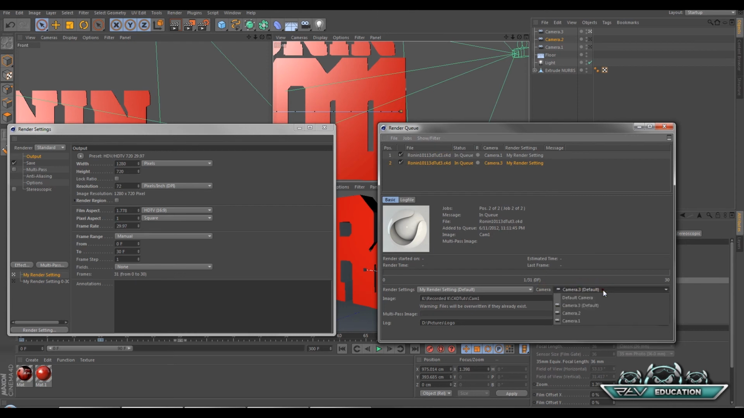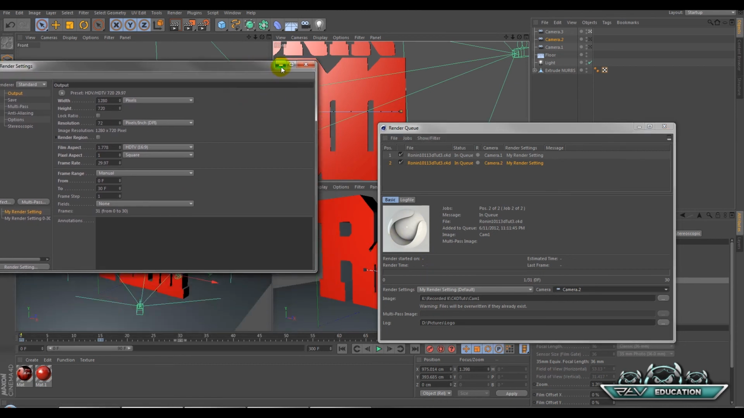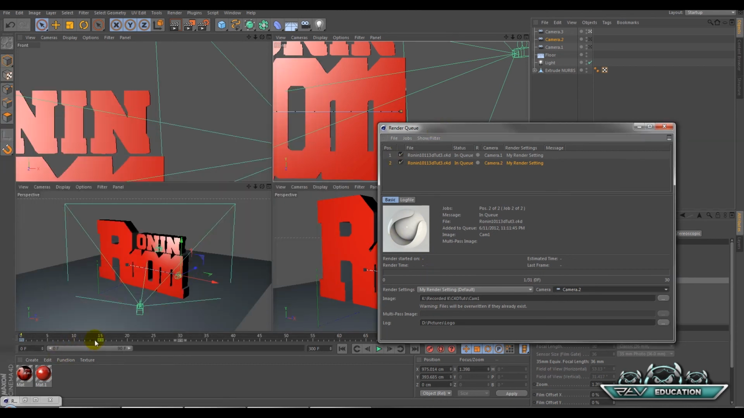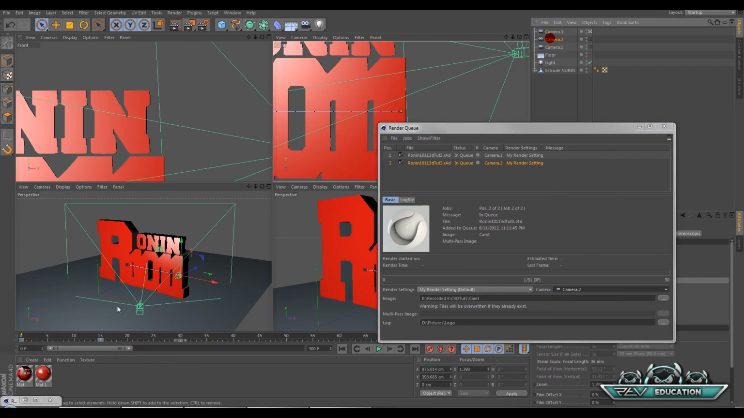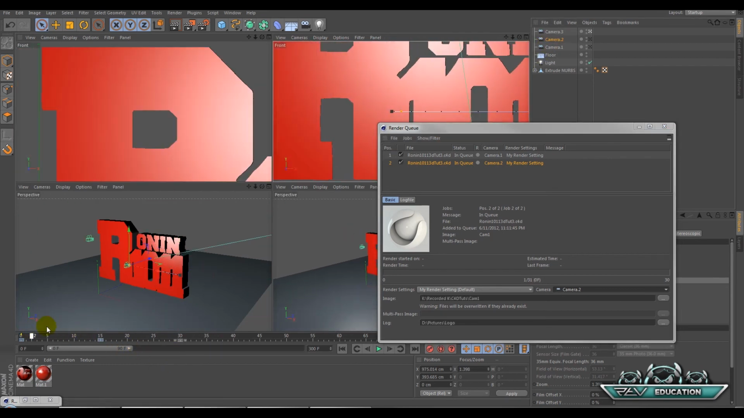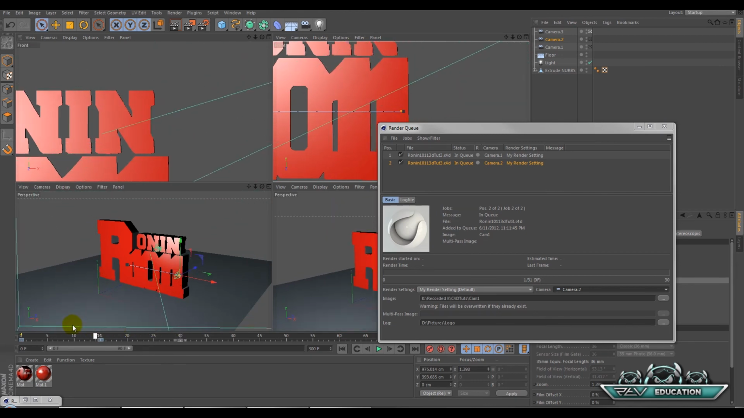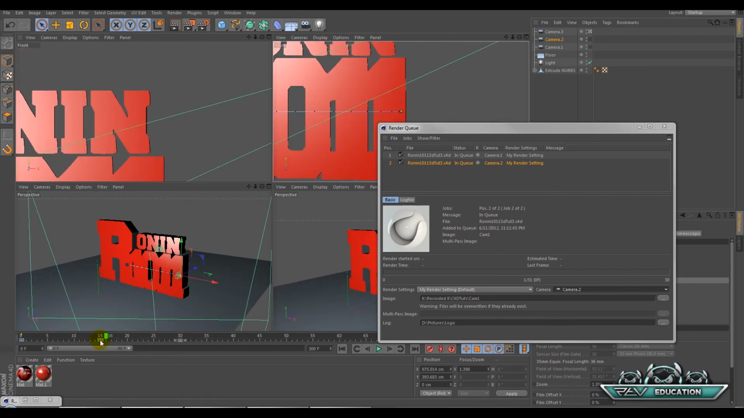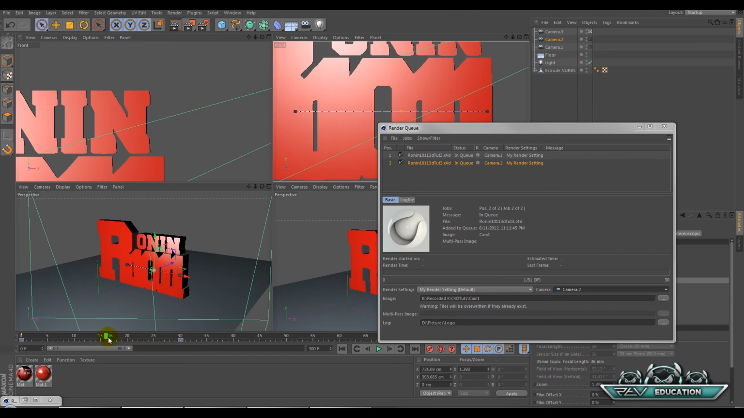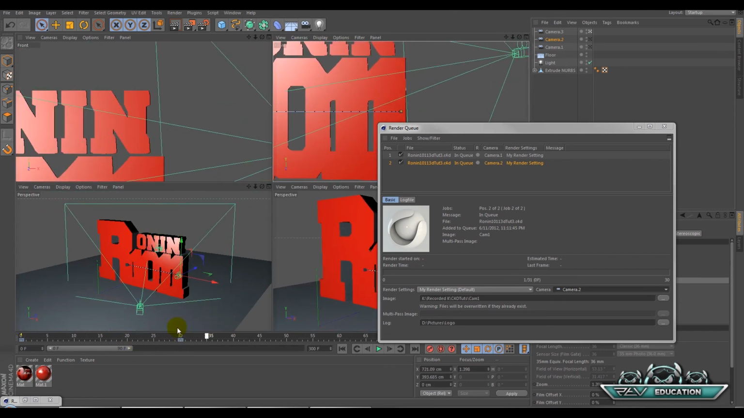For some reason, again, it's defaulting to camera 3, so I'm going to make it camera 2. Make sure you set your camera 2. It's going to use the default settings. Again, camera 2 was also 0 to 30. Did I move this? Oh, no, I have to move this back. Hold on. I think I moved it. There we go.